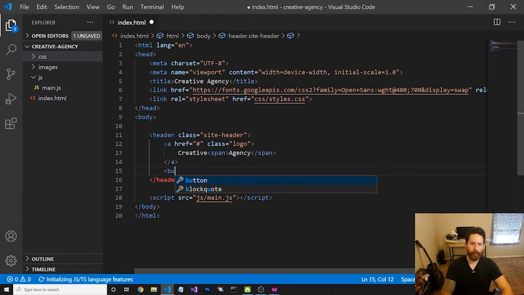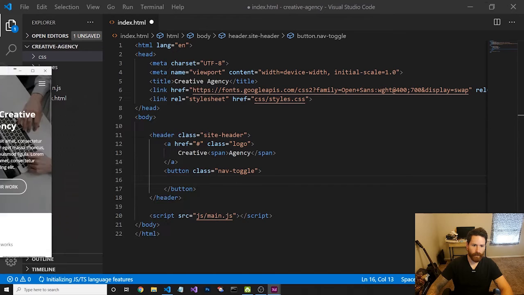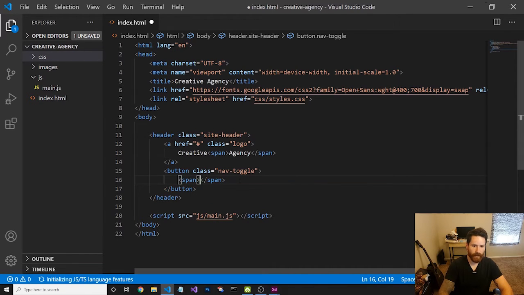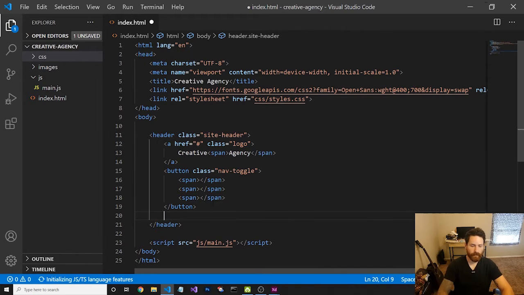Let's add a button, and let's give this a class of nav toggle. So this is going to be the nav toggle little hamburger nav menu button here. And inside of here, I'm just going to add 3 span classes. This is a common way of handling this. You can use icons, or however you want to handle this. I think this is a pretty nice way of tackling the nav toggle. We can easily modify these spans to do some cool animations and stuff like that, which we will in this video. So let's stick with that.